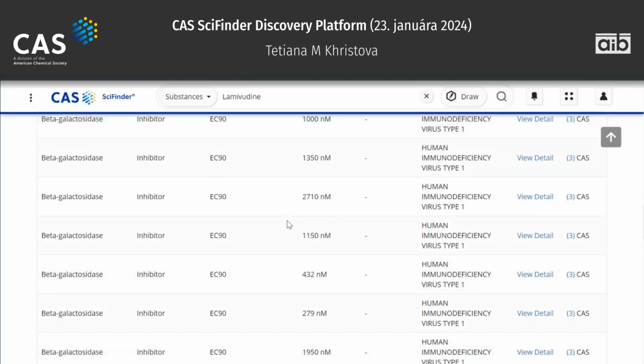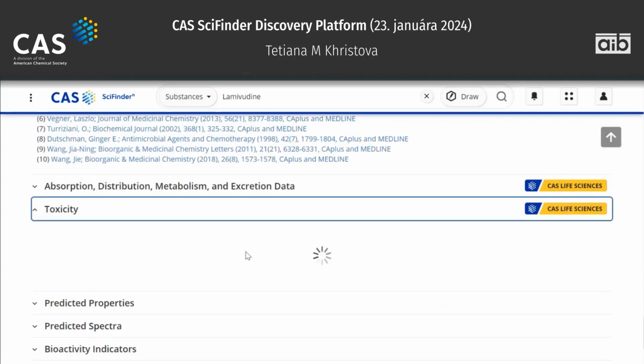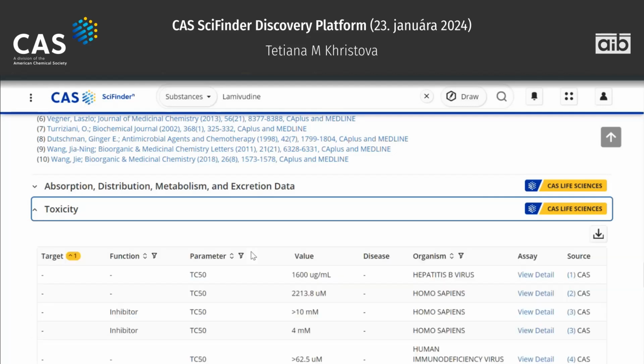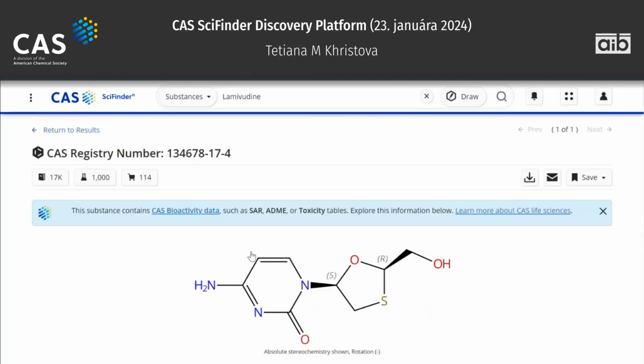And the same would also be for the ADME and toxicity. So the same idea, you will find this additional content that is available for you. So this was about the substance name, and what I want to show you now is basically the structure search. So what I want to do, I can of course draw my structure, but I'm going to copy my register number, and you will see why in a second.